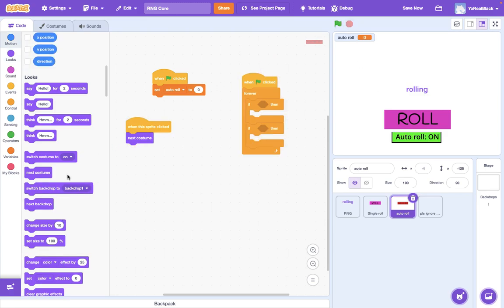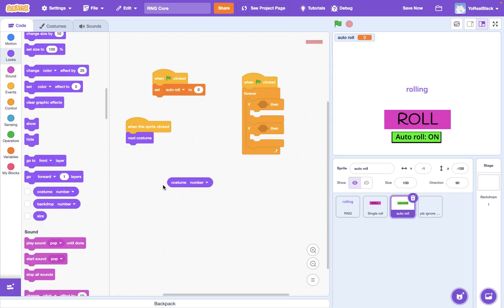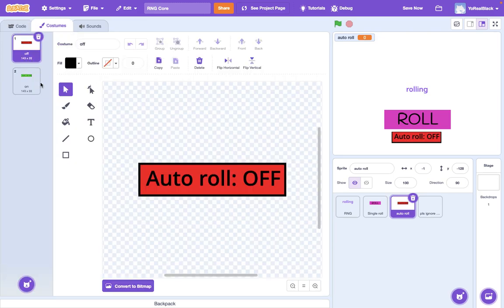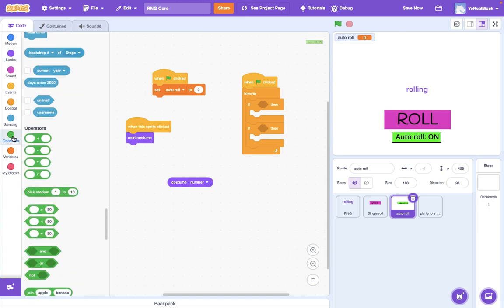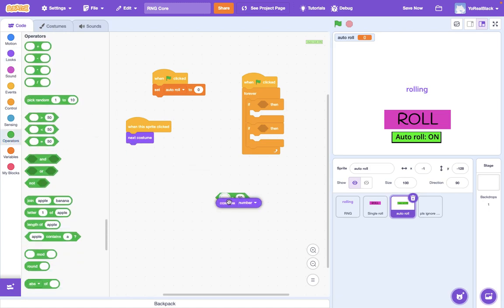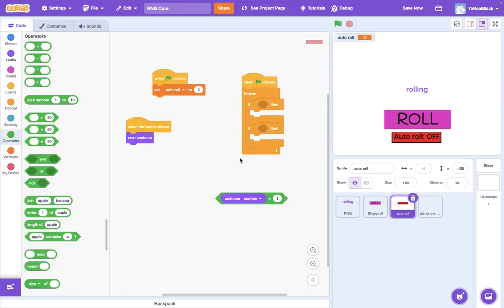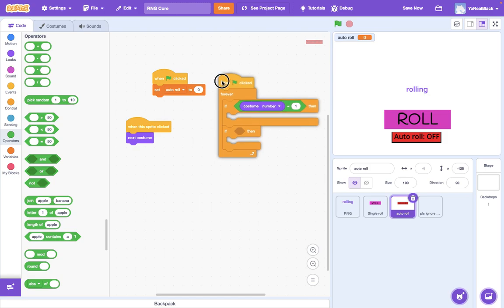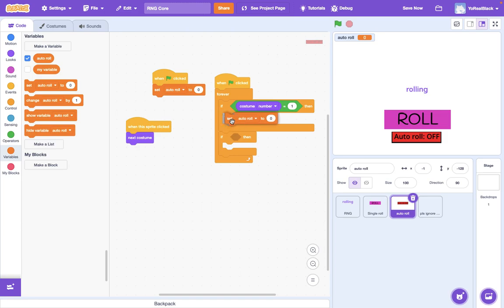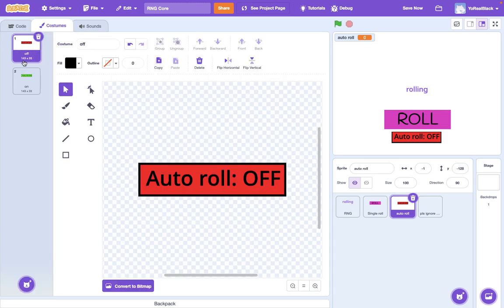Now we're going to grab a costume checking function so that it will depict whether it's in the first costume or in the second costume. So costume number is equal to 1, this is the first costume. So if costume number is equal to 1, so when the green flag is clicked and the costume number is equal to 1, then what we want to do is set auto roll to 0, because as we can see here, this is off and auto roll is 0, so it means off, like binary code.